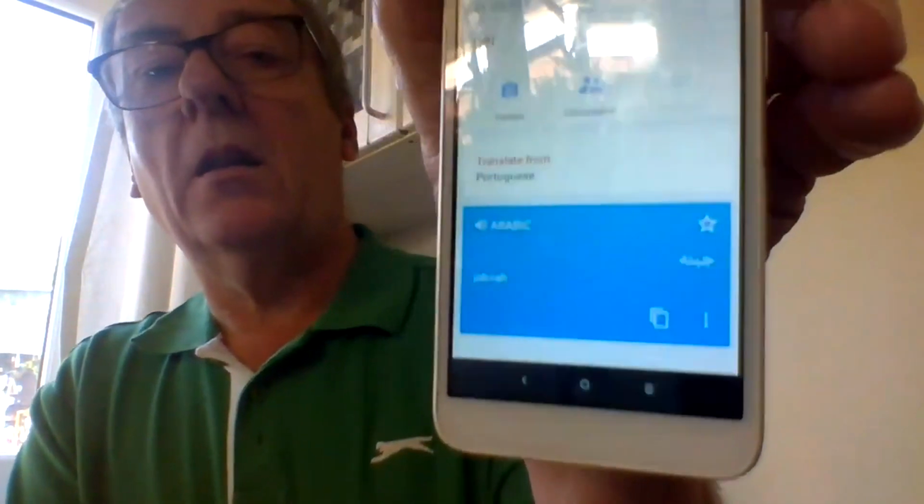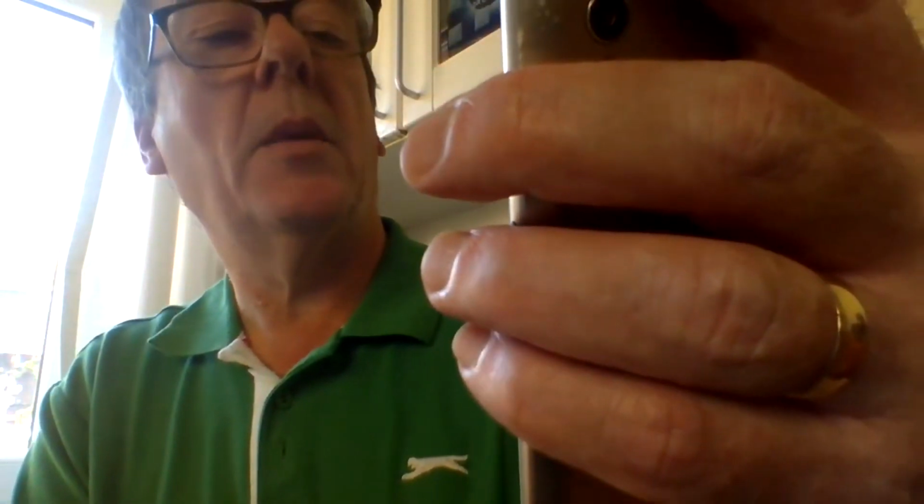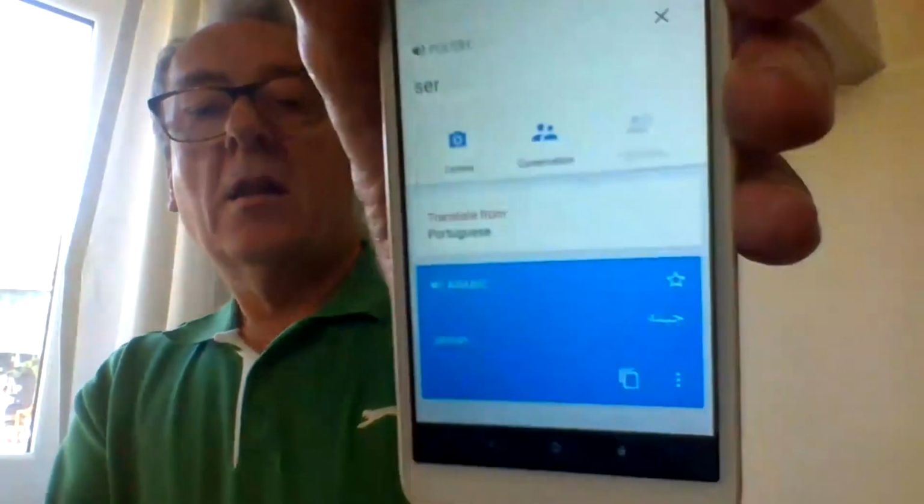Jabna. Yeah, it's come out right, Jabna. I actually wasn't sure if I knew the word for cheese. Ser in Polish, Jabna. So it works that way round as well. So there's cheese there.